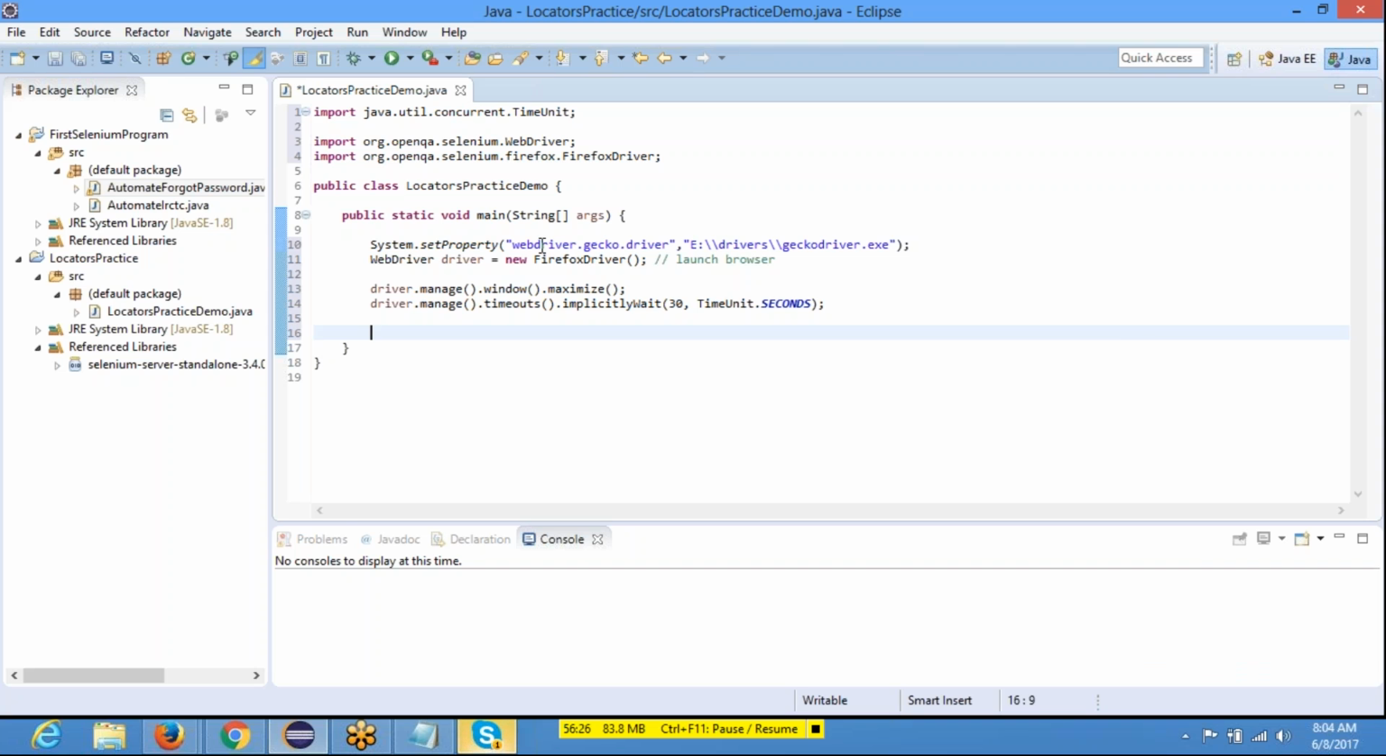Namit, I saw your question. To add a jar into your project, I already showed that in the day 2 session. Please go back and revise that day 2 session.